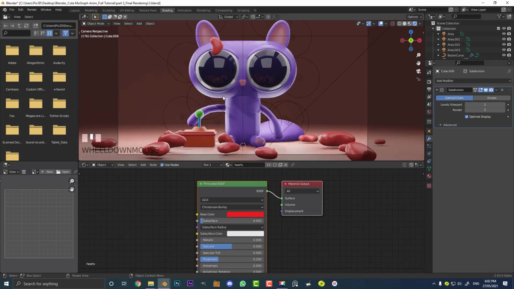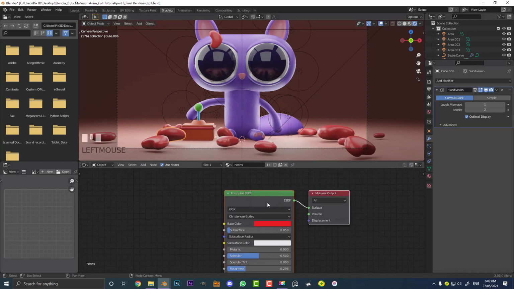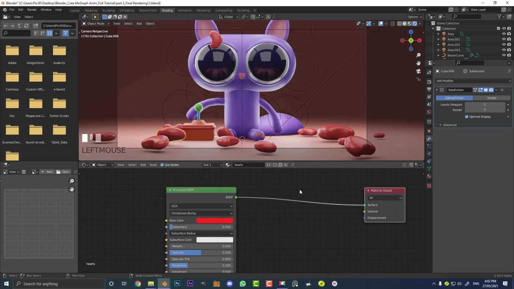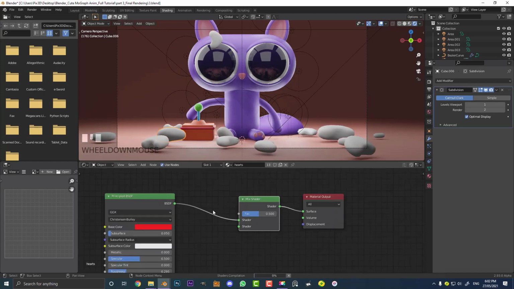Oh yeah, by the way, if you want this to be loopable and you don't want these hearts to just disappear all of a sudden, what you can do is select the hearts, simply come over here to the heart material and just bring this material node over to the side. You can go Shift A, search, and then type in mix. Get a mix shader, place it on top of here.